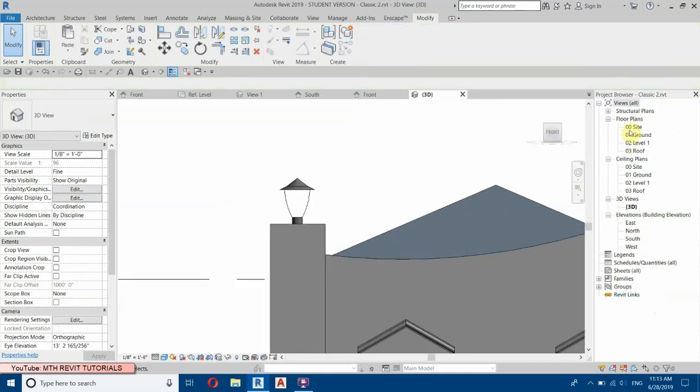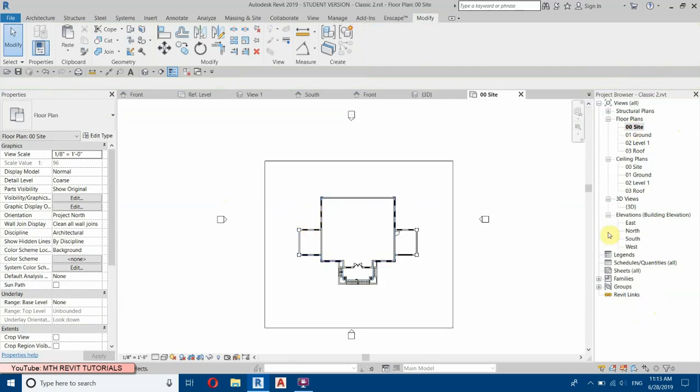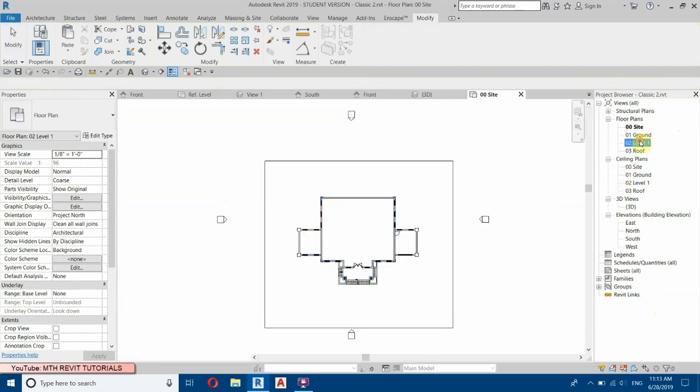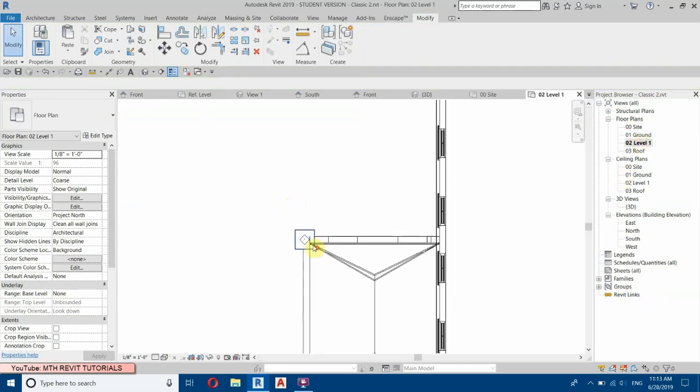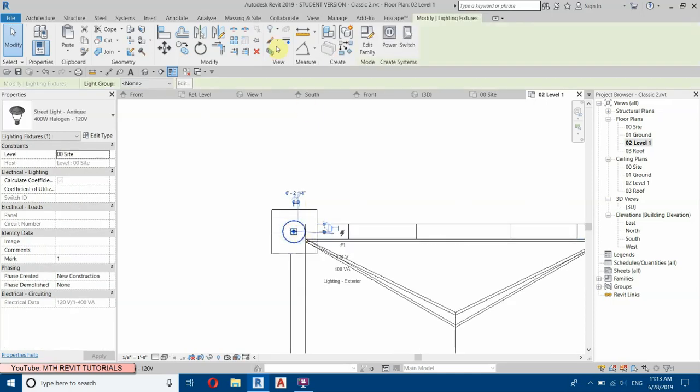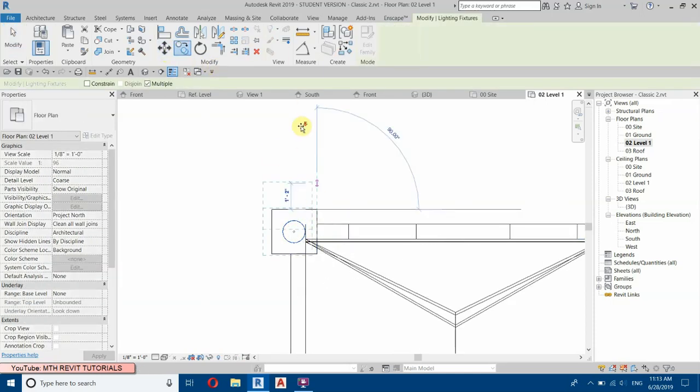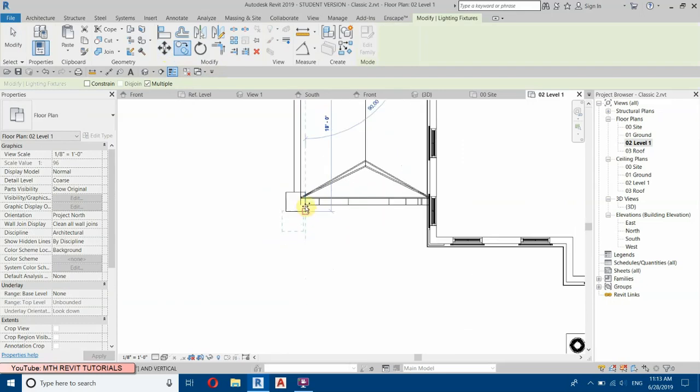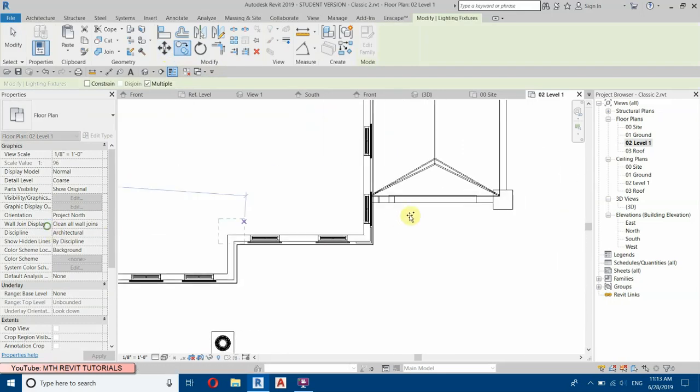So it's perfect. Now let's copy this. Then maybe you will see that here. Yes, in Level 1 we can see this light. So copy and place that to the other columns also.